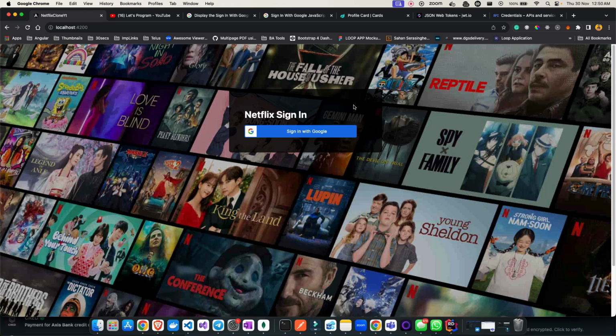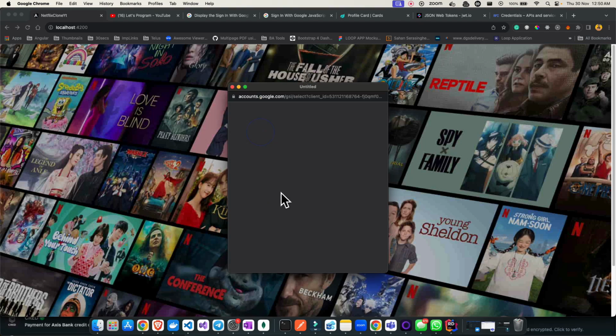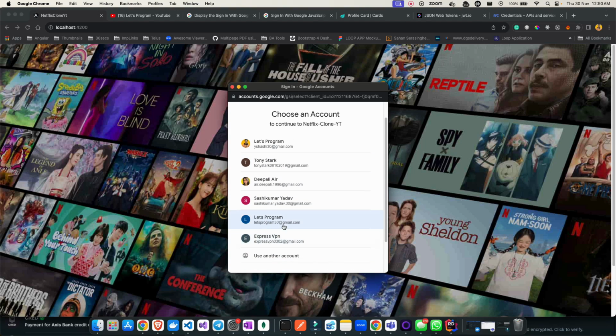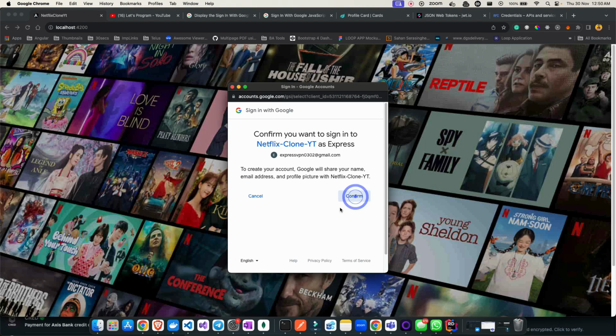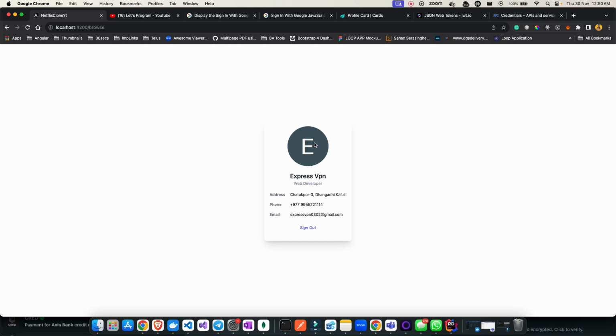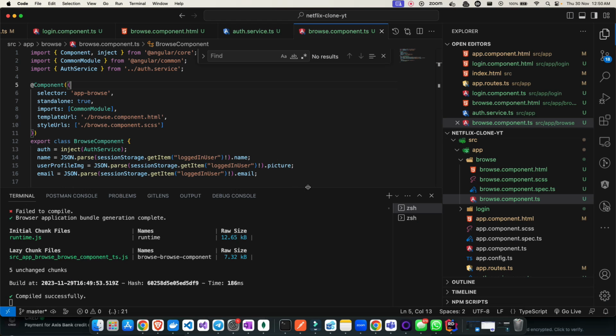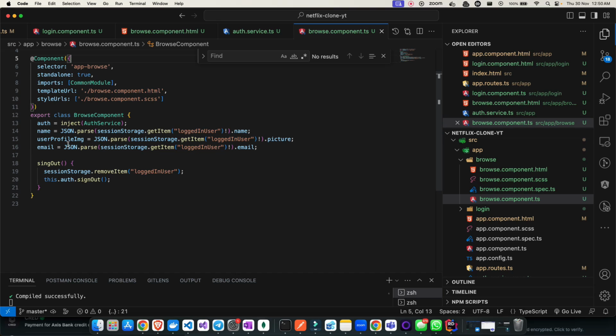So now if I click on sign out, I come back, if I sign in, and if I try to log in with ExpressVPN, confirm, it should show the profile image from Google, and it will also show the dynamic name and dynamic email. And you can safely sign out as well. Let me again show it to you if you have any doubt. You just need to add name, user profile, and email dynamically, which we are storing in the session storage, and that's how you are able to display it in the UI.